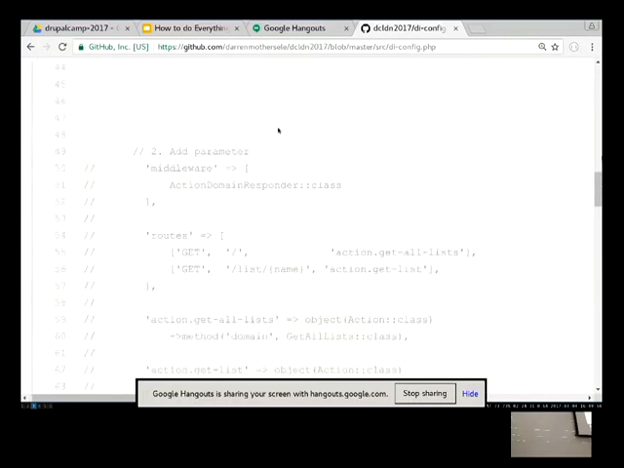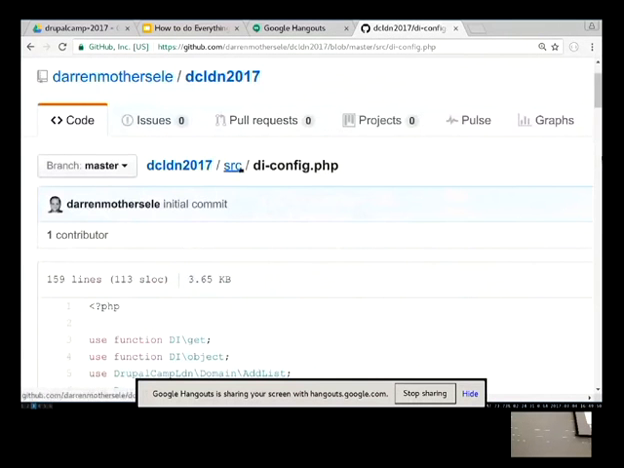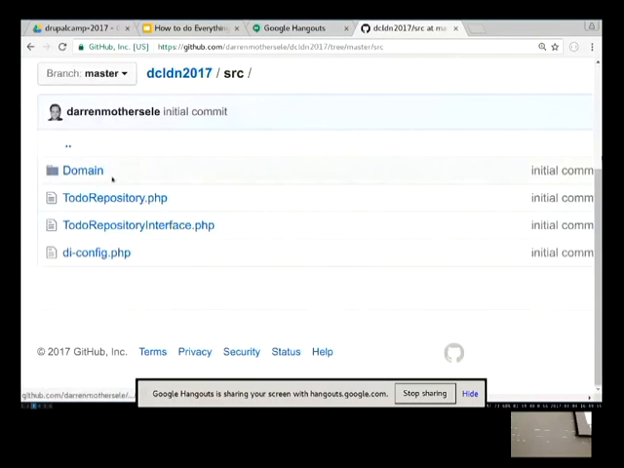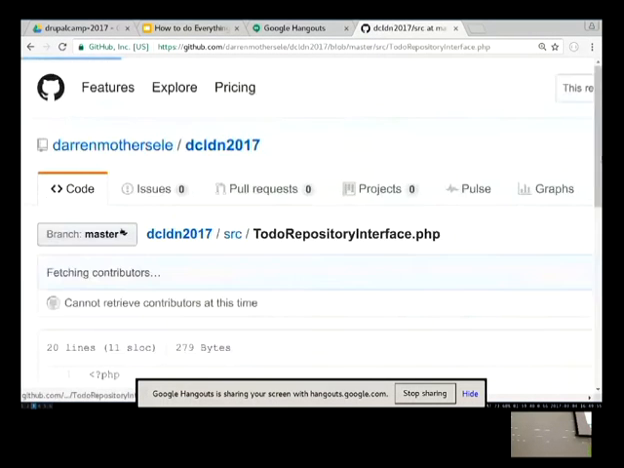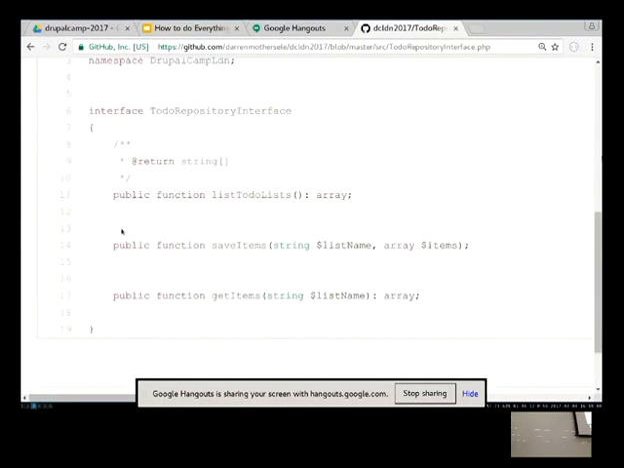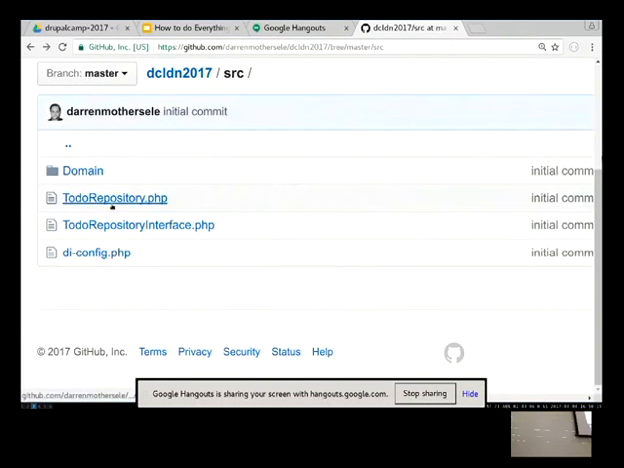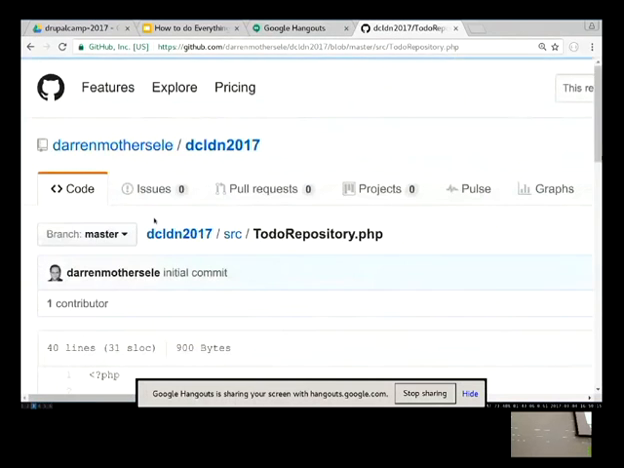So this is the interface. It's just list to-dos returns an array, save items takes a string of a list name and an array of items, and get items takes a string, the list name, and returns some items. Okay, so that's pretty straightforward. I can show you the implementation of that.